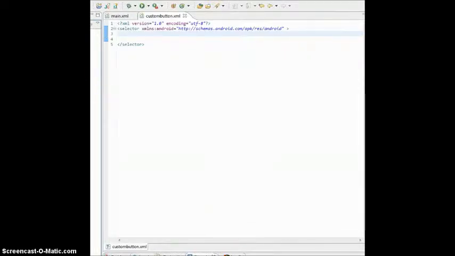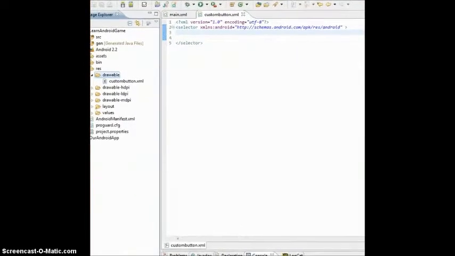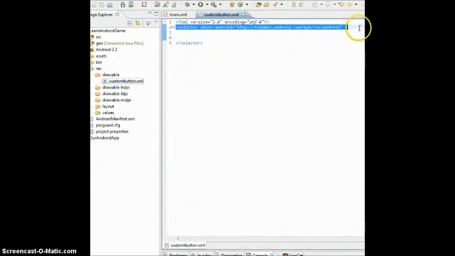It made a drawable file, I told you you can do that if you want, but I guess it auto did that. Usually it doesn't do that, but cool. It made this new custom button with the selector instead of the linear layout that we usually have. And what this basically does is allow us to have items. So first we want to make our first item.